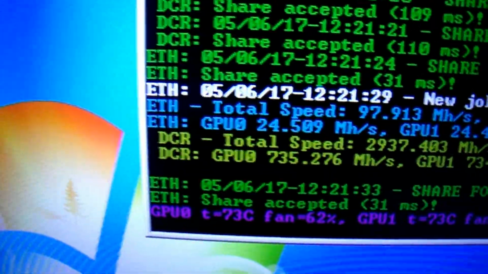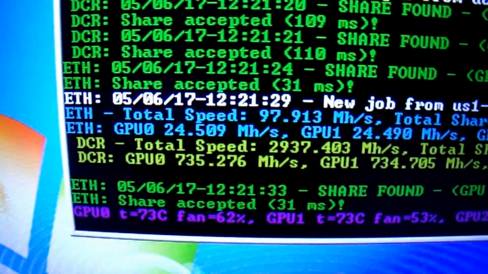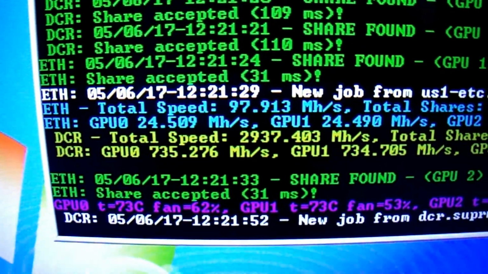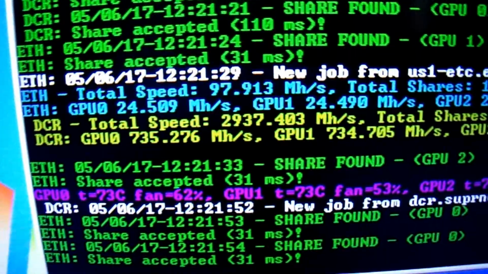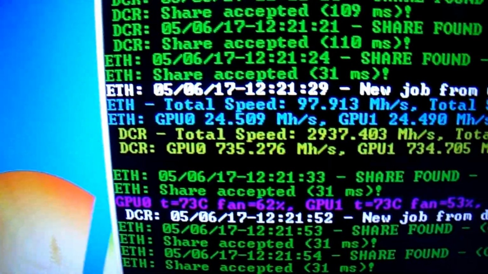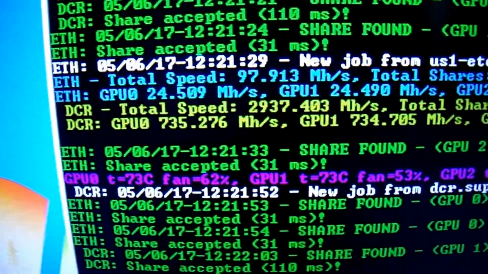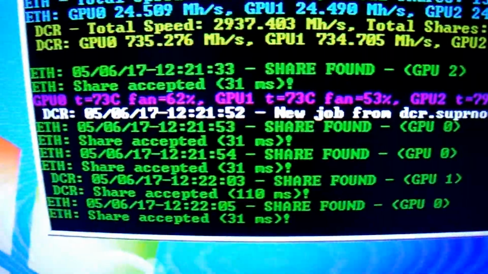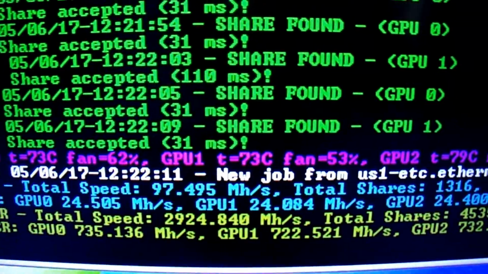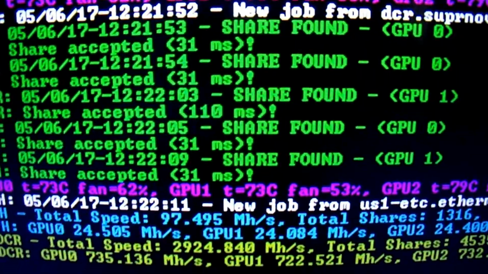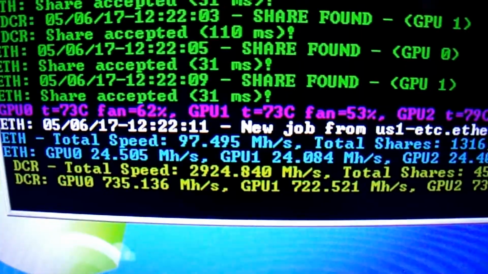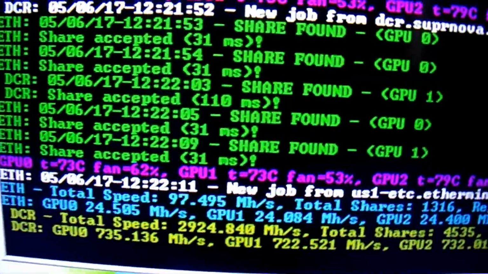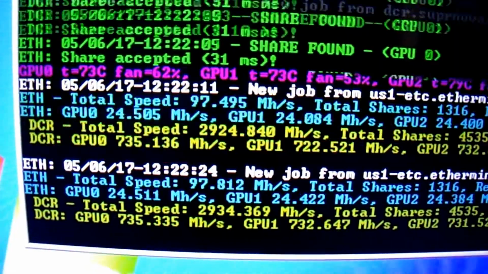So as you can see here, there's ETH and DCR, which is mining at 97.913 megahashes per second for Ethereum Classic, even though it says Ethereum, and 2,937 for Decred. And as you can see here, for Ethereum there are two shares with GPU 0, and then for DCR, 1, GPU 1. So that's what you should be able to see once you start mining successfully.